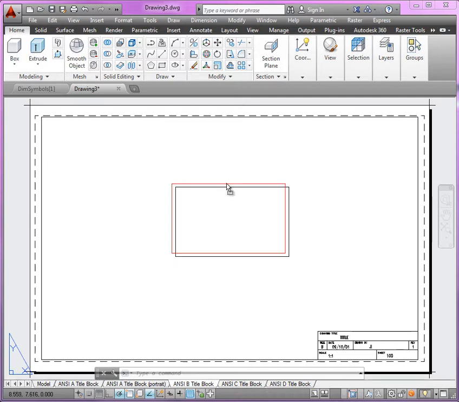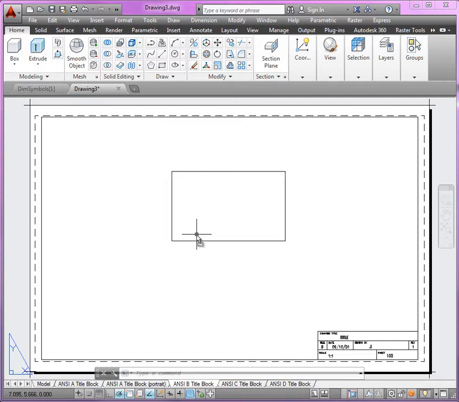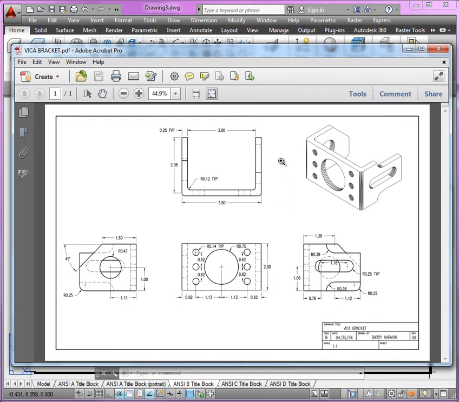If we take a look at this viewport and the general layout here, what we want to do is think about where each of those views go. So you can see we have our top view, front, right, and left view, as well as the isometric.